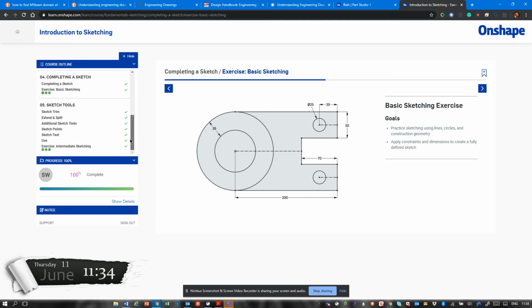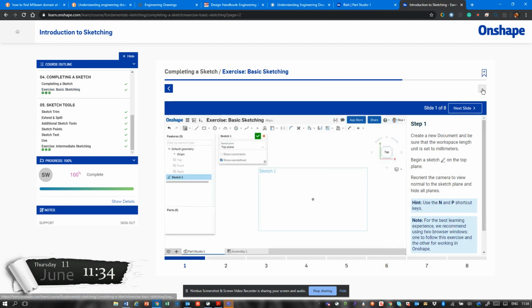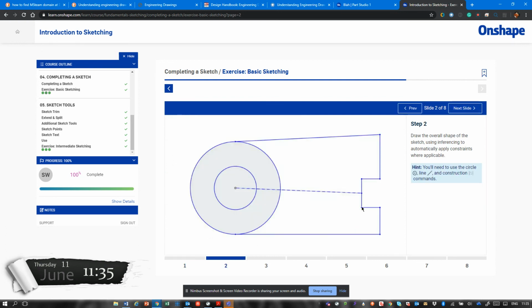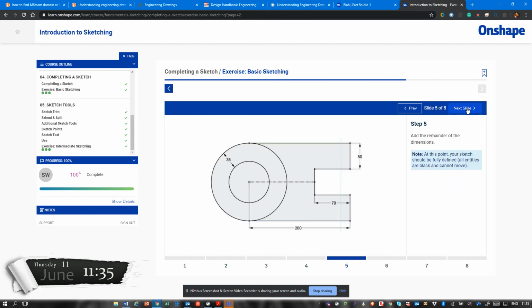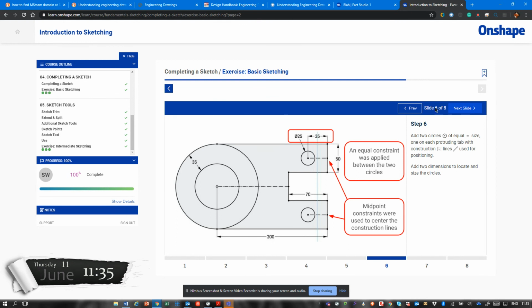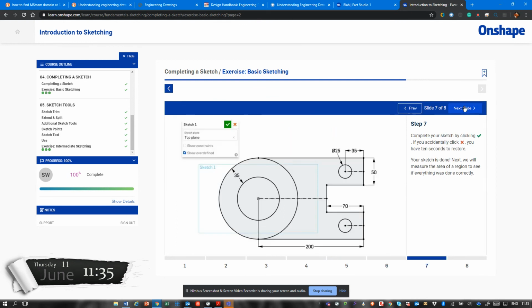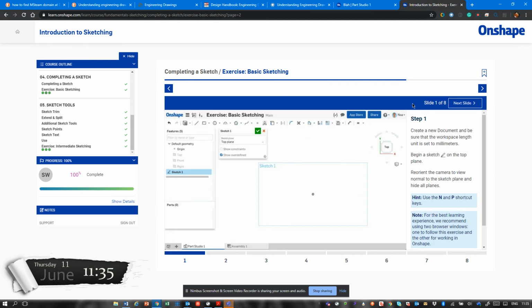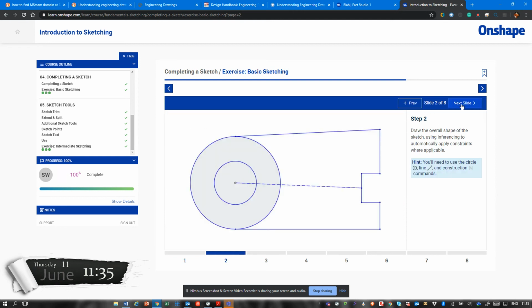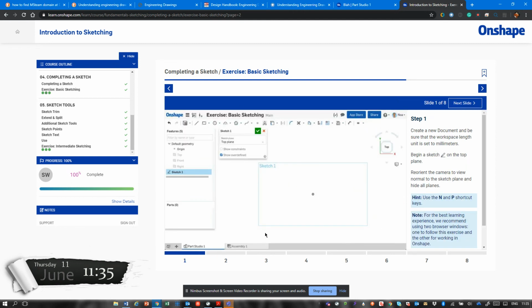So now, after watching a few videos, we've got an exercise, basic sketching. Okay, so next page. So now we've got some slides to go through. So you can read the details, you can look at what's going on the screen, and you work your way through these slides. And this is just a really good way to learn how to use Onshape. Work your way through. Yeah, generally they're pretty good. You might have to use a bit of common sense at some point. But yeah, everything you need is there.